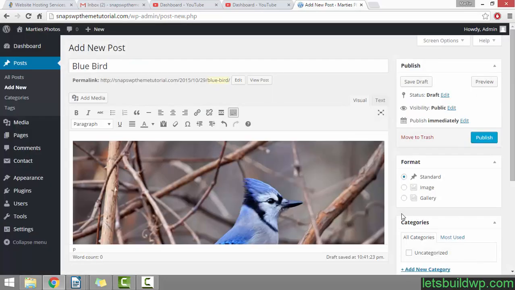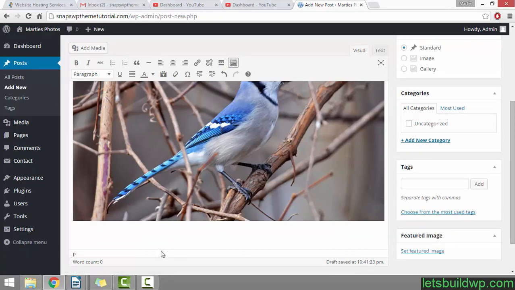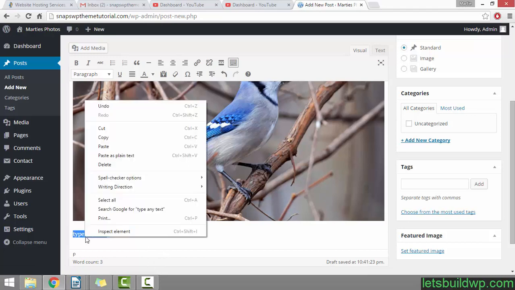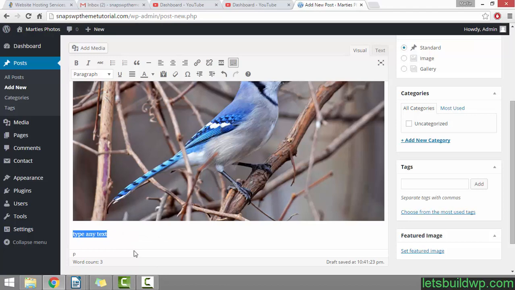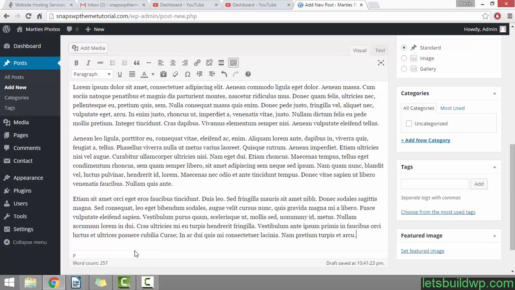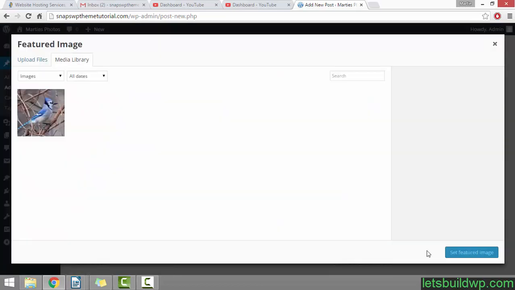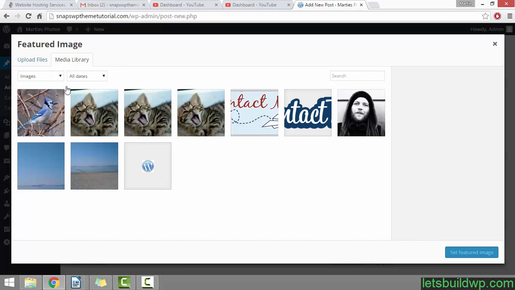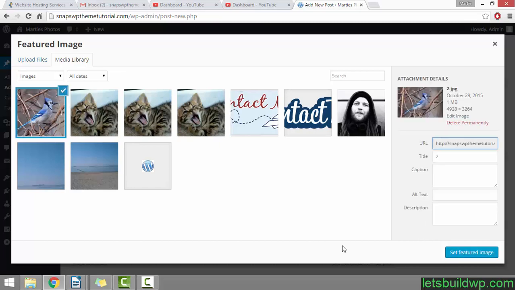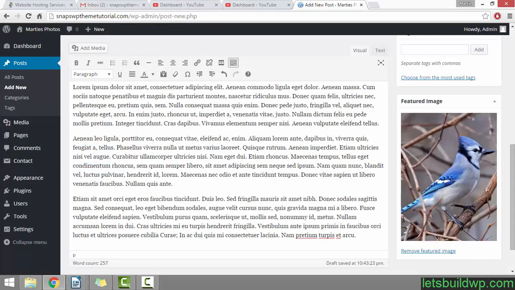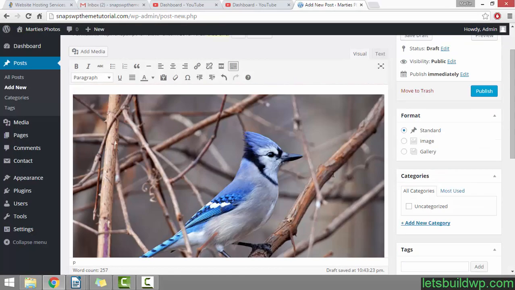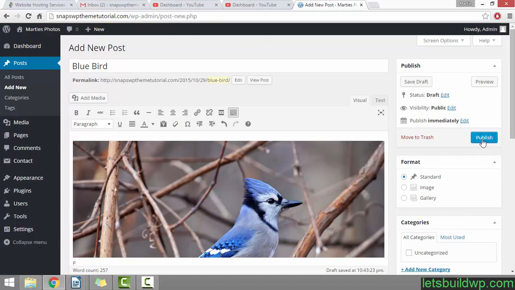Then we can hit Return on our keyboard to take a new line, and we can type any text that we're wanting to appear underneath the image. Once again, I'm just going to paste some text in here to save time in the tutorial. Then once we've added any text, we just need to add our featured image by clicking in the bottom right corner where it says Set Featured Image. Then we just need to select the same image again and click Set Featured Image. Once our featured image is loaded, we can scroll up to the top and publish our new post.